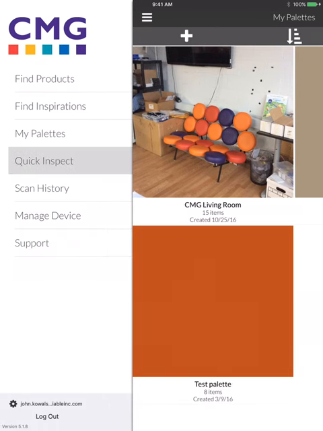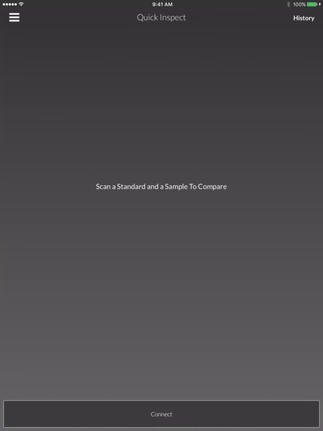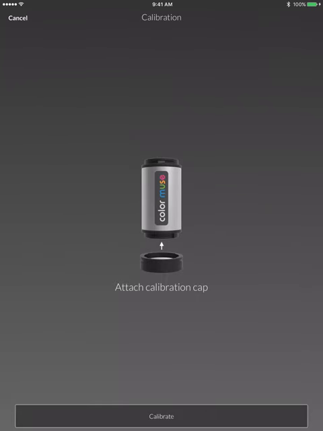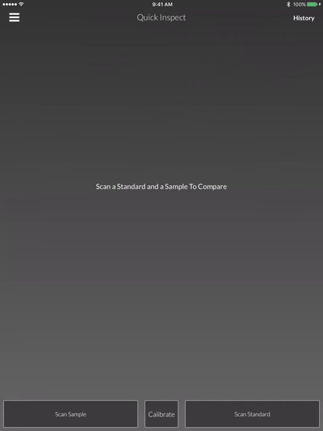Back to the main menu here, Quick Inspect. And you'll see now it says Connect here at the bottom. The device with 5 minutes of inactivity, it times out. So it's just going to ask me to connect. Press the wake button. It recognizes it and performs that pair. Once again, it asks me to calibrate. So I hit calibrate. And now I'm in the Quick Inspect. And the Quick Inspect function is really an introductory to QC. It basically allows you to take two scans and it will display the delta E value as well as RGB, LAB, and so on, values of the two scans.